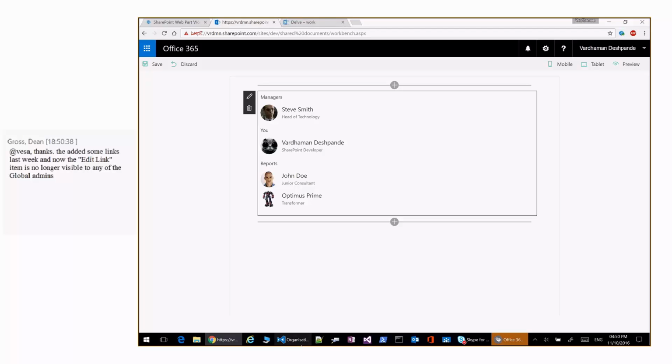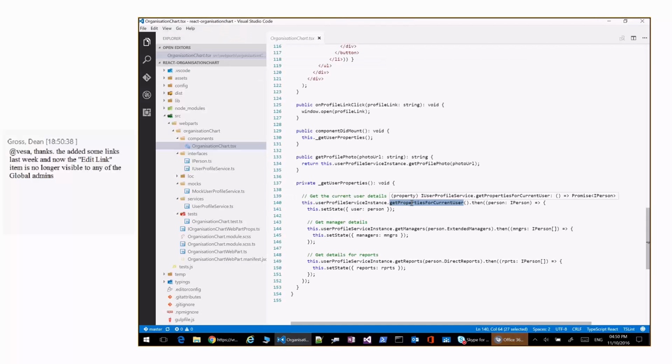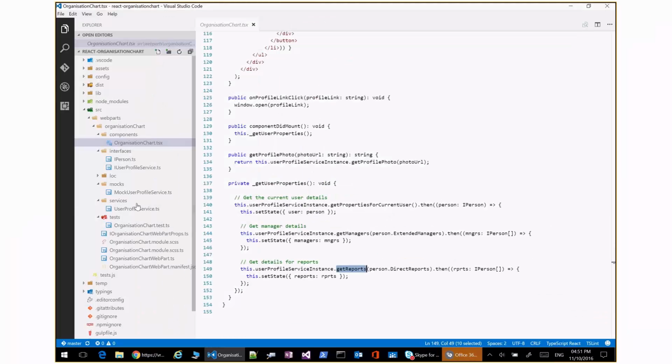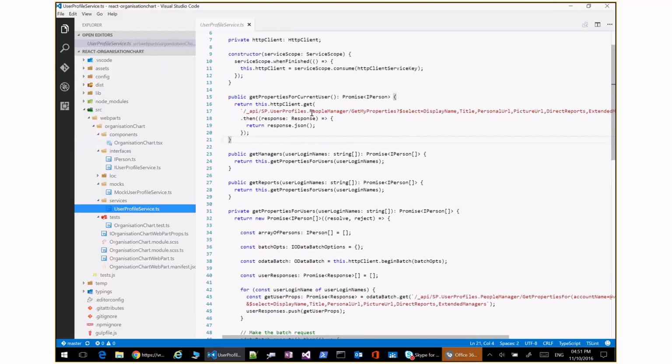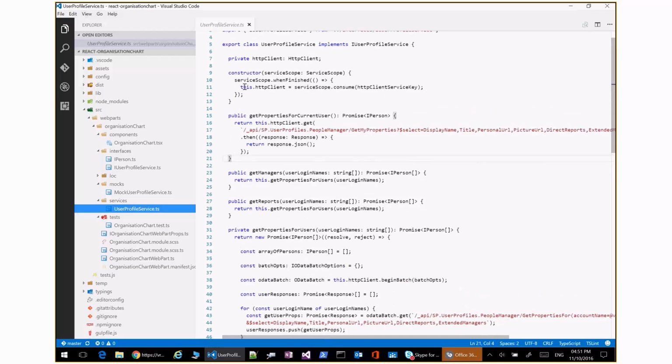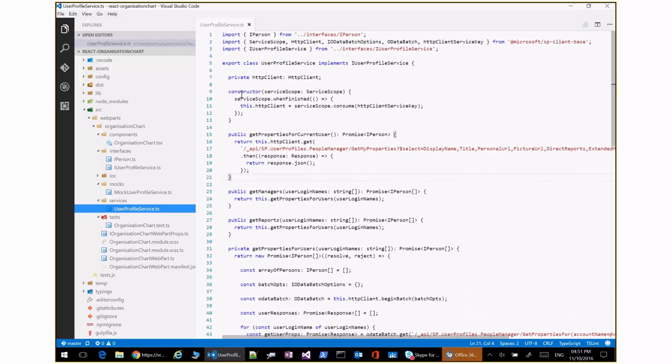So if I go here, you can see the get properties for current user function is called. Then I set the React state of the user property to the person, and then I call the get managers and get reports functions respectively. And then when I go to my user profile service, I have a user profile service class, and then I have a constructor. Now you can see that I haven't explicitly passed the HTTP client, the web part's HTTP client object, because it's present in the service scope.